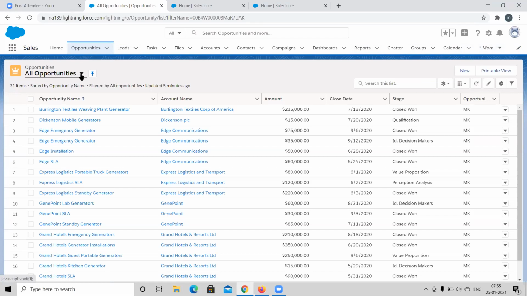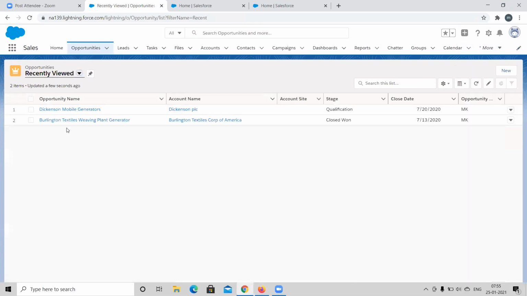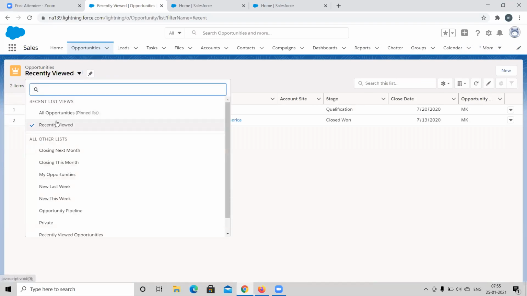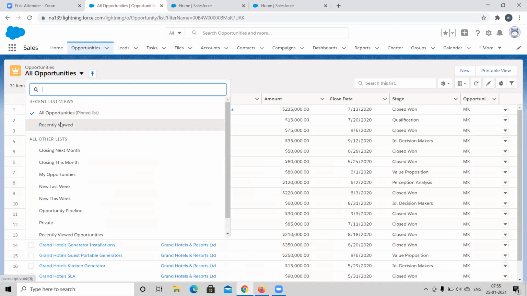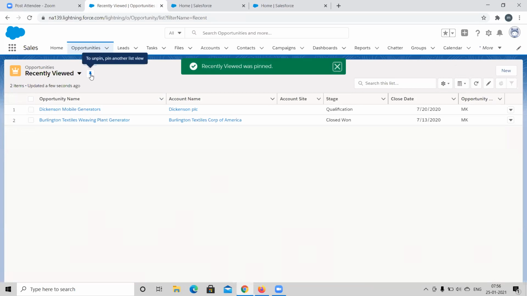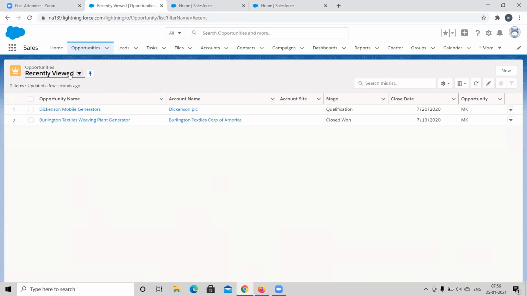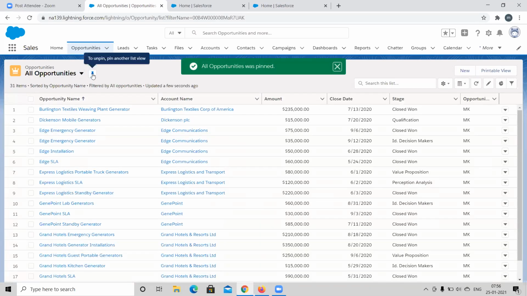So these are the list views, all opportunities and recently viewed. And you can see the pin symbol here. Okay, let me go to recently viewed. If you click on this pin symbol, so this is the list view by default. So whenever you open opportunities, this view will be visible. So if you select all opportunities and pin here, this will be visible by default.